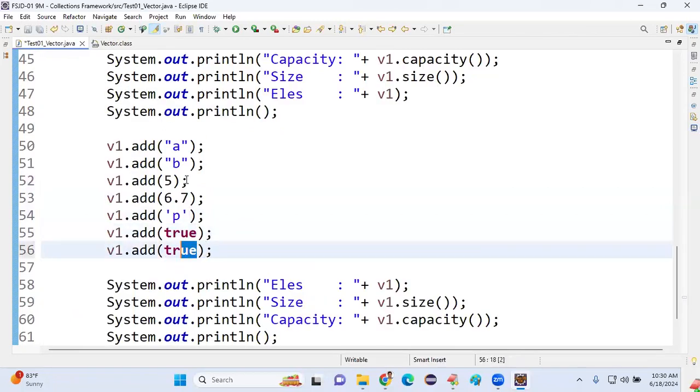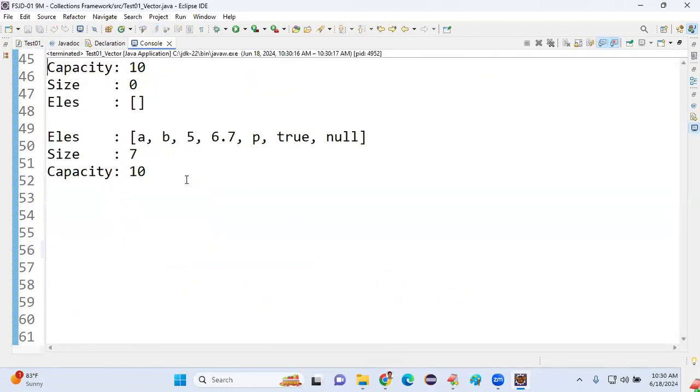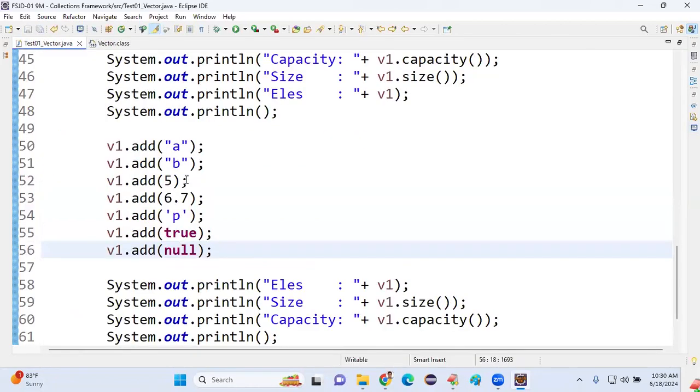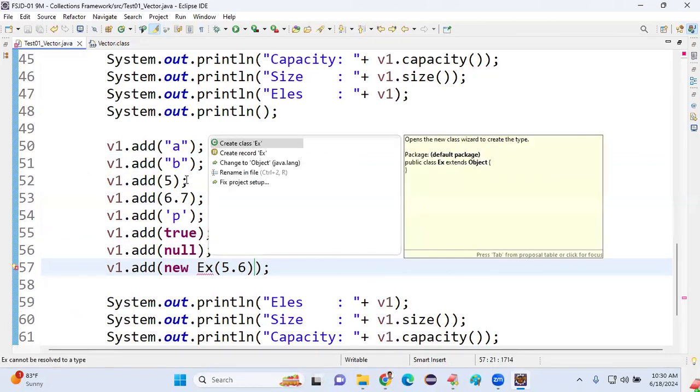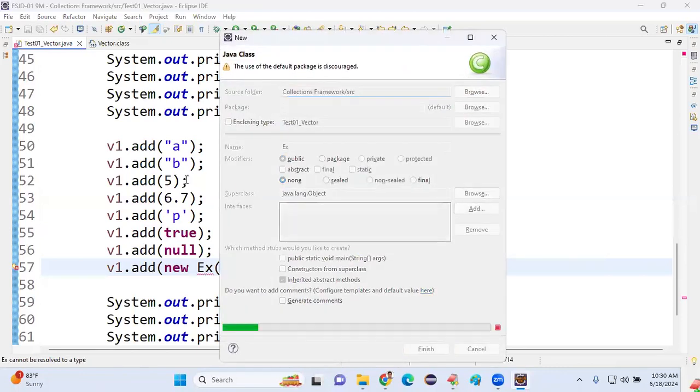Next, I want to store null. Is null accepted or not? Yes, accepted. Null is also accepted. How many total objects have you stored? 7. Now I am storing my own class object, new EX of 5, 6. Is the EX class available or not available? Not available. Control 1, create the class. How to create the class? Control 1, the shortcut to create the class.